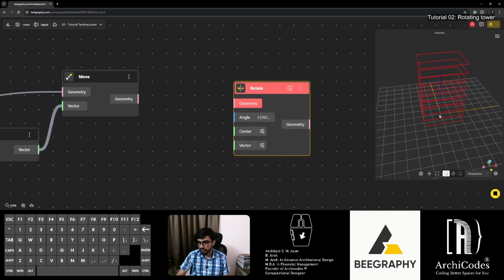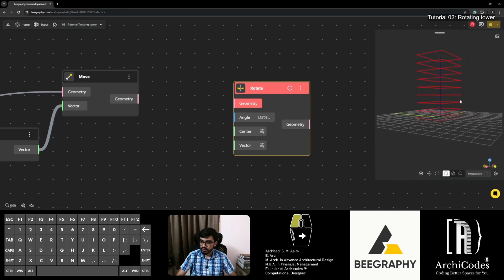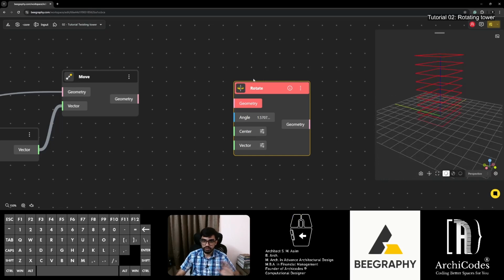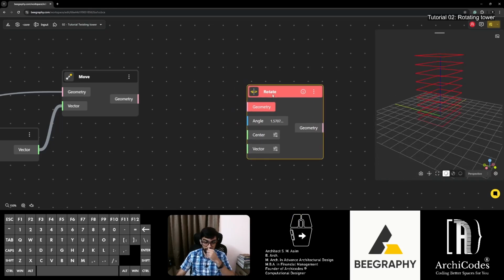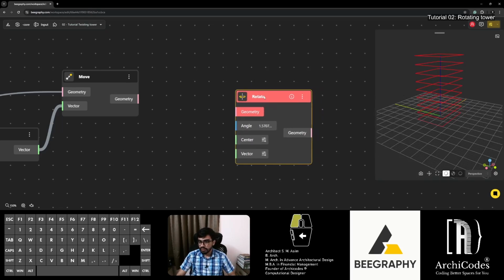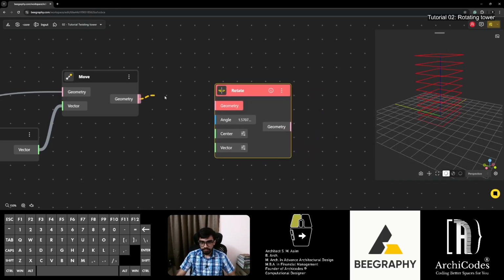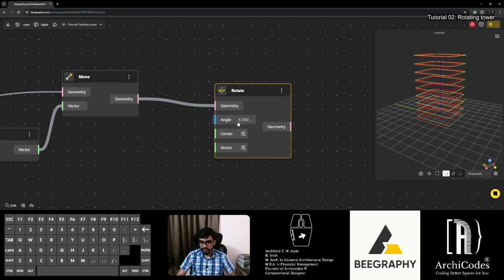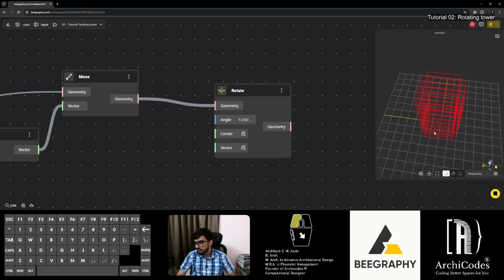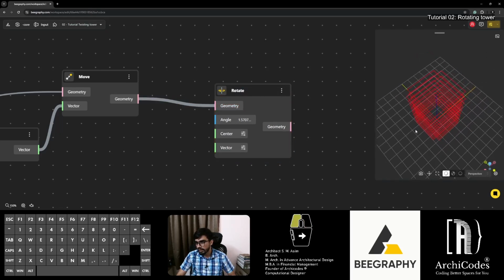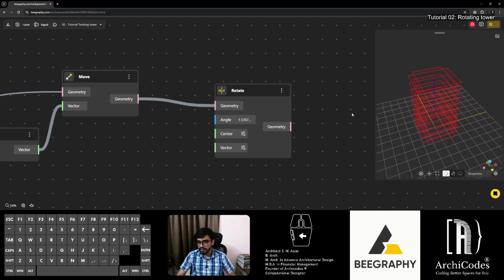We want it to rotate around the origin because our rectangle is also at the origin coincidentally. If the rectangle is moved, then it won't work. We will figure that out later. All right. So if we put this geometry in, it rotates by pi by 2, which is 90 degrees, which is 1.57 in radians.